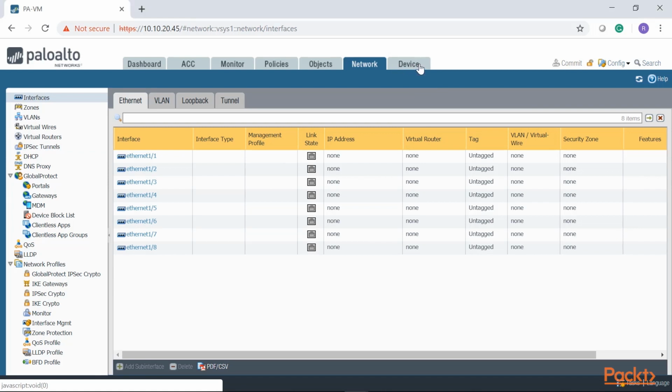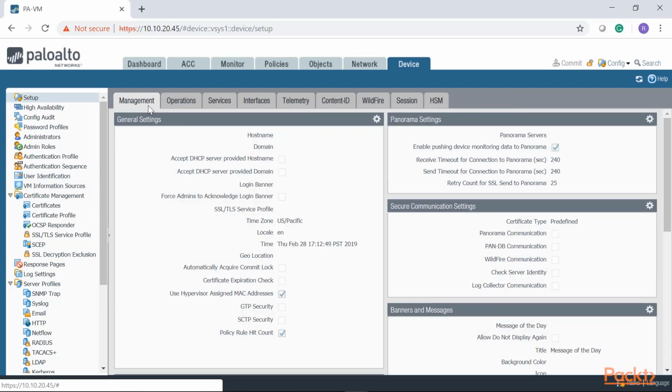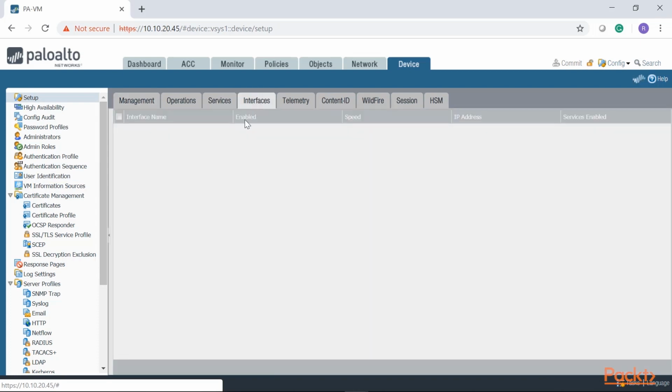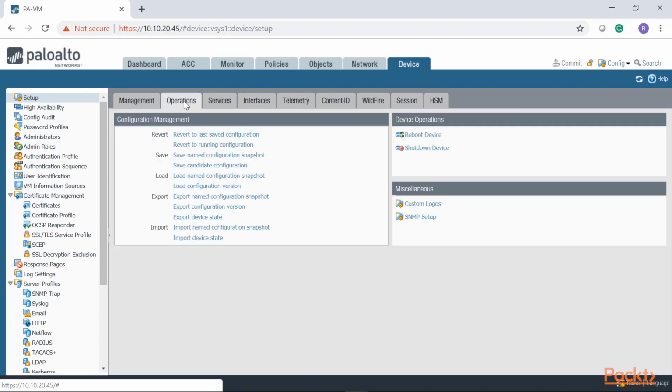Let's take a look at the Device tab. On the Device tab, you're going to have the management and operation settings on your Palo Alto firewall. You're going to have the option to configure high availability. If you want to cluster 2 Palo Alto firewalls into a cluster, this is where you're going to be configuring that. On the Setup tab, you're going to configure your management interface. So the interface that we're using to administer this firewall, this is where you're going to be configuring that.